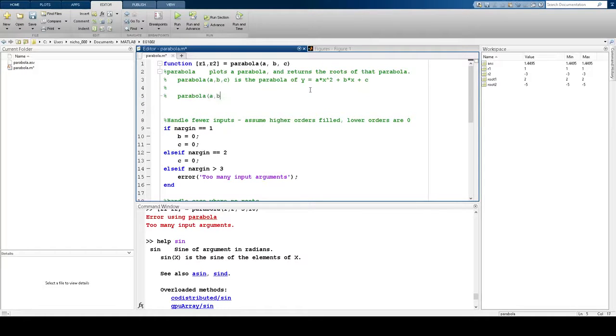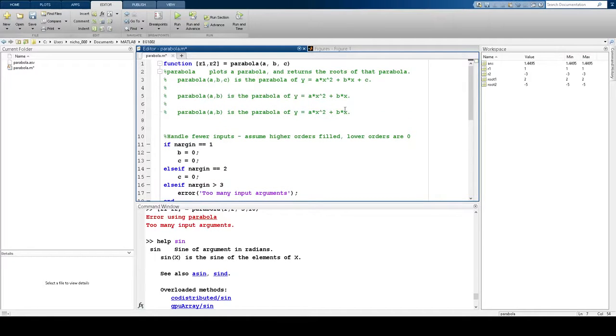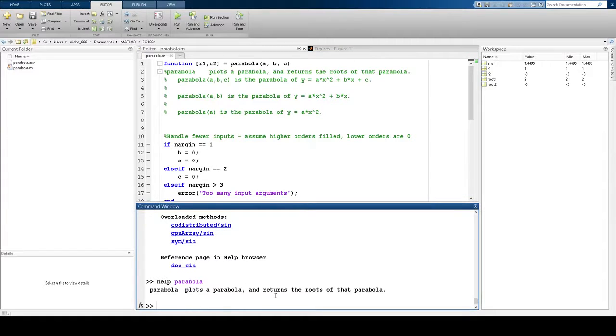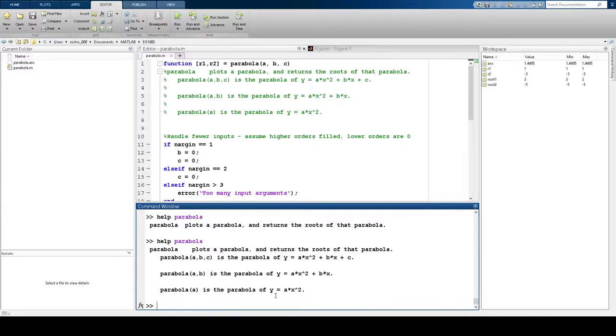Parabola(a, b). Copy our previous line. There's a, b, and c, so there's no c in this case. Full stop there. And parabola(a) is this one, so we'll change that up a little bit. Now when we type help parabola, we can see we've got the different use cases in here.